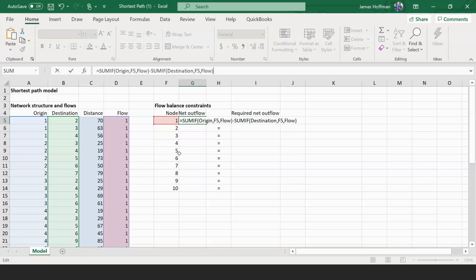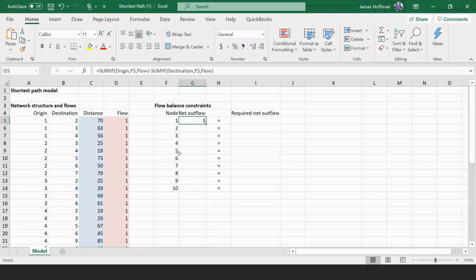So you're getting the net of what comes out of the origin minus what goes into the destination. You can see that the cell reference F5 is for node 1. And we can copy that formula down. If you got this one, you can copy it down to capture the rest of the nodes. Just double click the bottom right corner. Now it's changing the F reference all the way down to F14, which is exactly for node 10.